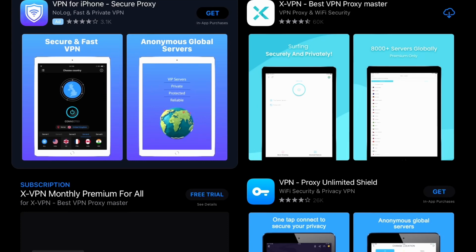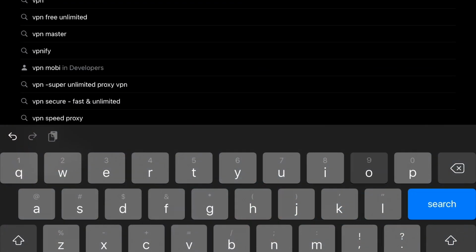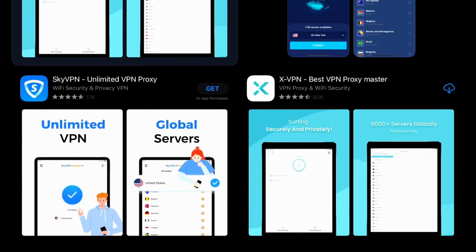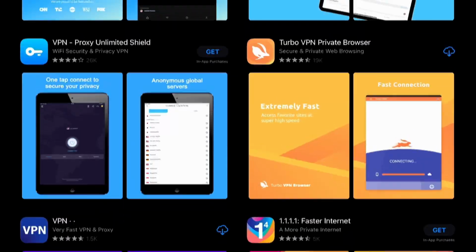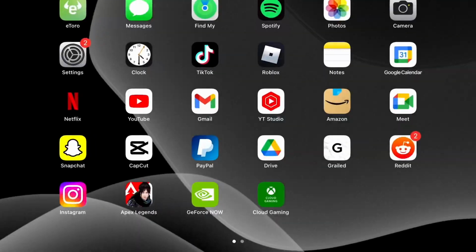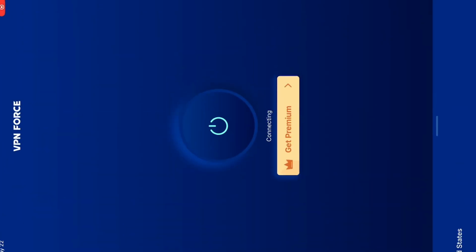My one is called Force VPN. So if you want to find out what my one is, you're gonna go down here, Force VPN, download any of these, right? Whatever. Right, then after I open up mine, I can just press connect, and it's gonna take a few seconds.